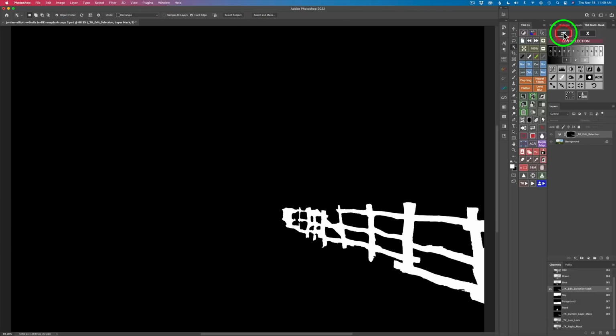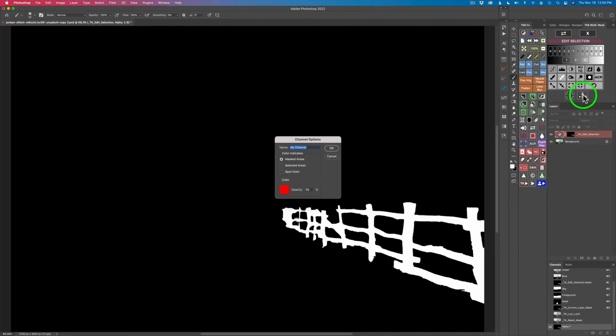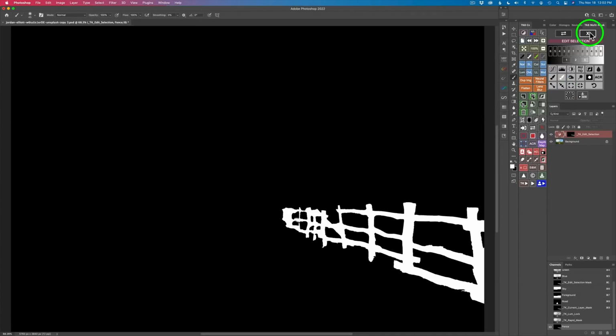So what I'm going to do is take this white brush tool. I'm going to make my brush smaller, just using my left bracket key, and I have 100% opacity paint. And just for the heck of it, I'm just going to paint right there. Now let's go ahead and save out that selection. So click on this save icon, and let's call this fence. We'll click OK. And then let's just X out of this tool.